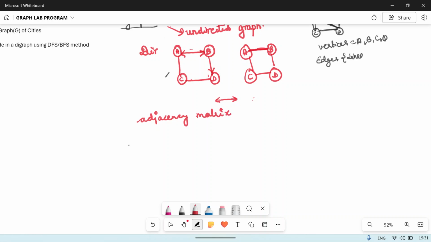Adjacency matrix. When I look at this graph, I know that there is an edge from A to B as well as from B to A. But how do you represent that in a program? How can you show an edge? You can't really write an edge and give it to the system, right? So here we have one representation called the adjacency matrix.